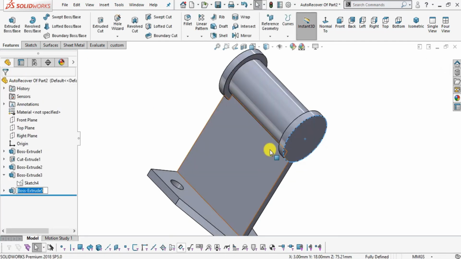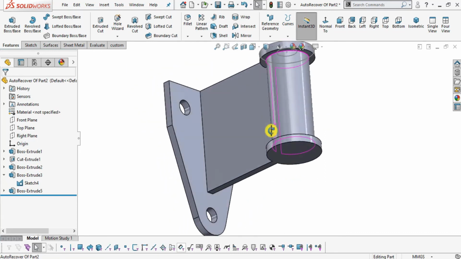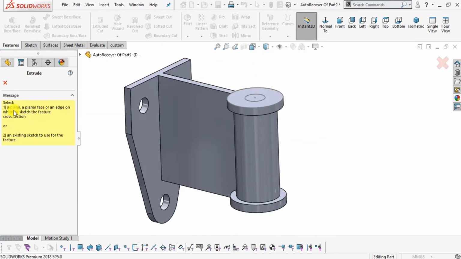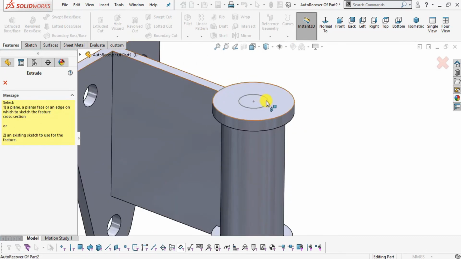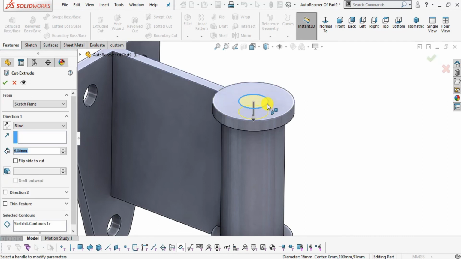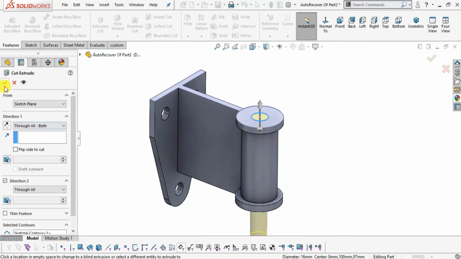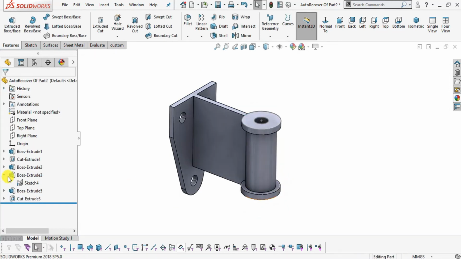Click here, OK. Now expand this sketch number 4 of boss extrude 3. Make it visible. Now select here extrude cut. Now it will ask for the planar face or edge or an existing sketch. I will select this inner one only and select here through all both. Click here, OK. Now you can see. Now I will hide this sketch.